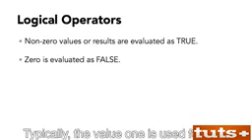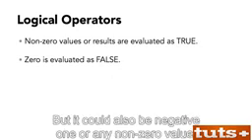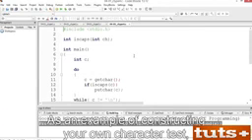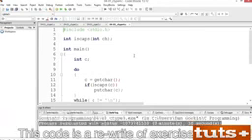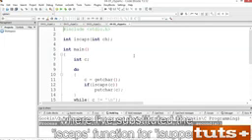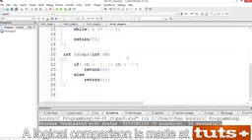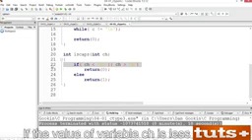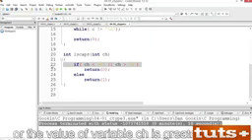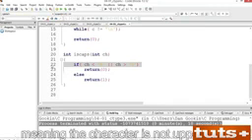As an example of constructing your own character test, open exercise C-type 4. This code is a rewrite of exercise C-type 3, where I've substituted the isCaps function for isUpper. A logical comparison is made at line 22. To understand how it works, read the condition. If the value of variable ch is less than a, or the value of variable ch is greater than z. So when either of those conditions is false, meaning the character is not uppercase, the function returns false. Otherwise, the function returns true.